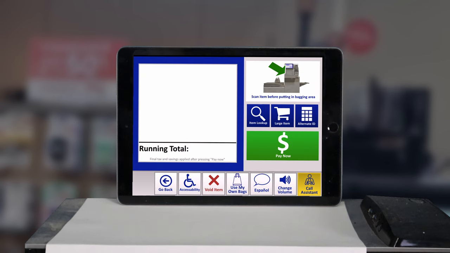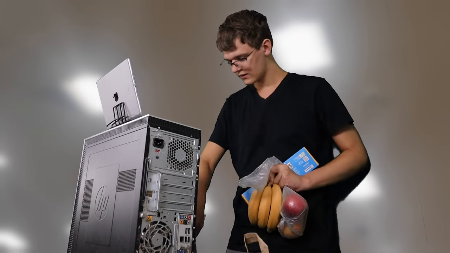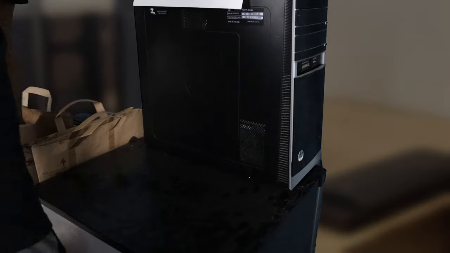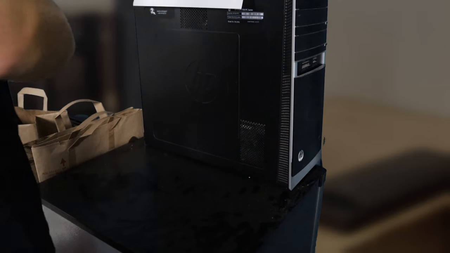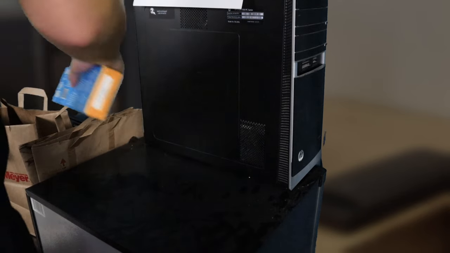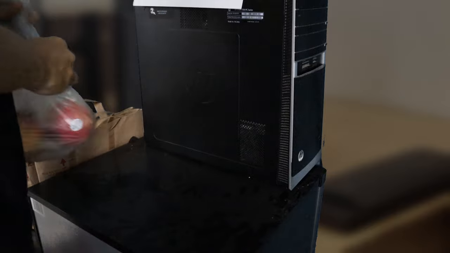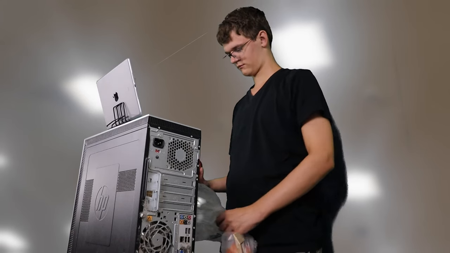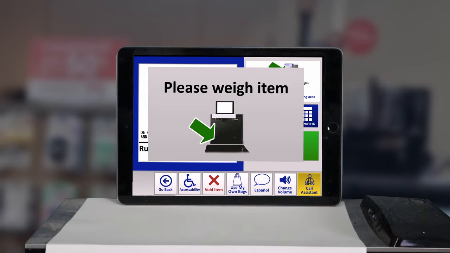Welcome. Please scan each item before putting it in the bagging area. Please weigh your item before putting it in the bagging area.